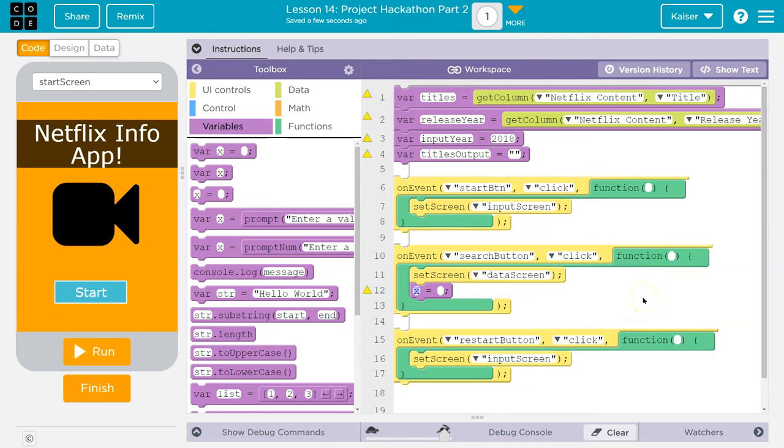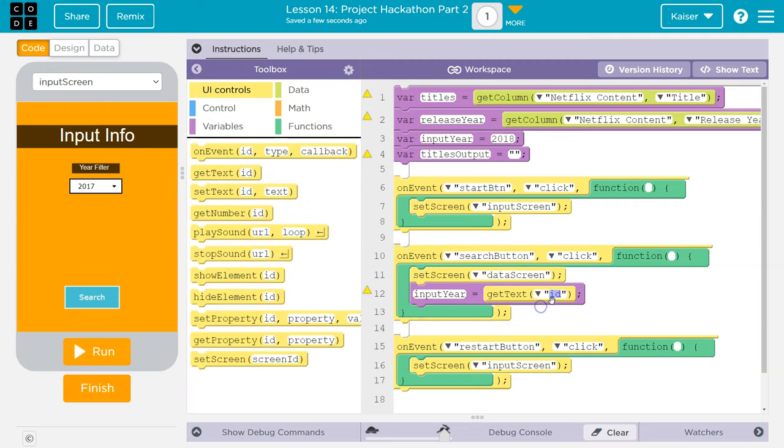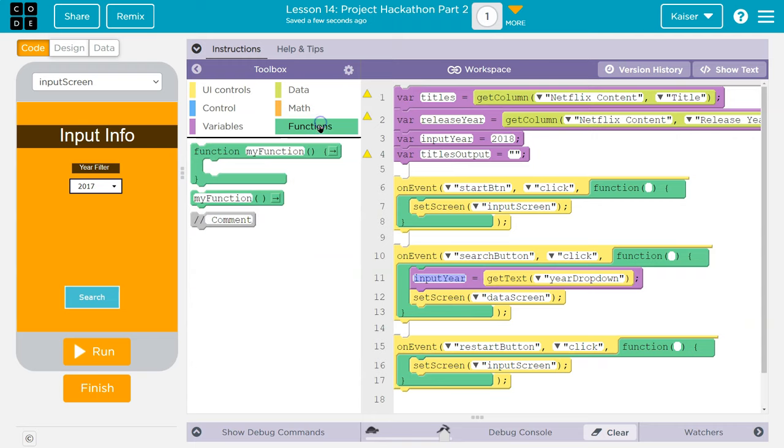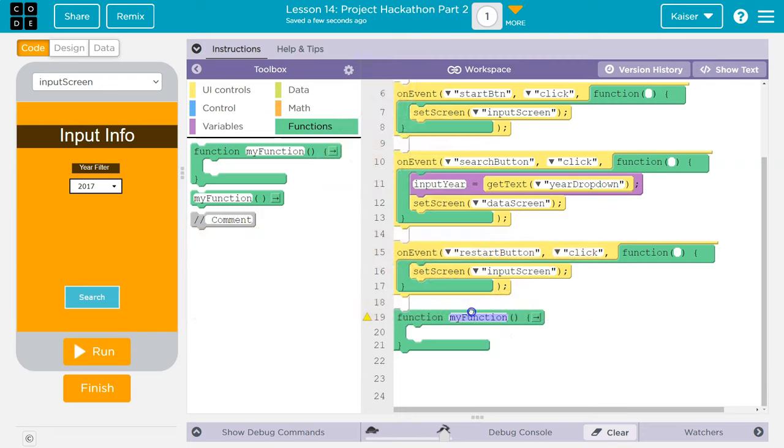So when they click search, input year is going to be equal to, let's grab the hover, year drop. Get the text of what? Boom. There we are. And then let's actually do this before we change the screen. And now let's have a function for the data. So I'm now going to drag this out. And I will call this function search list or filter list, anything like that. Throw it up to you.